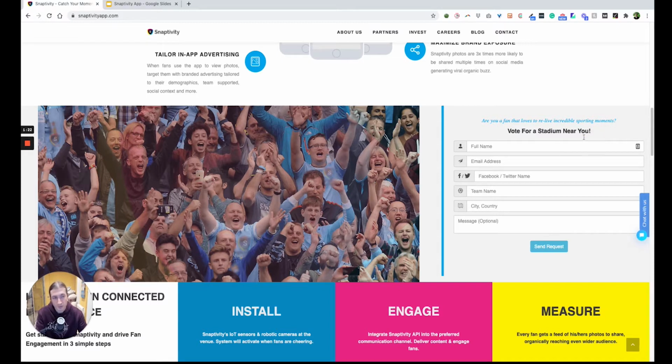And then, we'll just make this second line a little bit clearer, because vote for a stadium near you almost sounds like, I don't know, they're voting for their favorite rather than requesting Snaptivity in a specific venue. So let's just make this a little bit clearer.